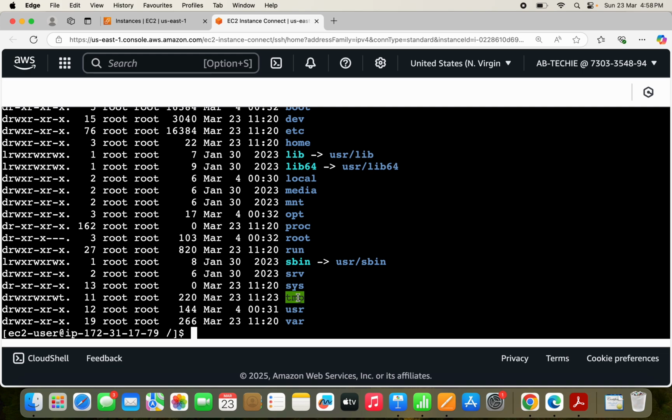Okay. And we can talk about var. Var contains variable data like logs, caches, and files generated by applications. This directory changes frequently. So logs and generated files will be available in this var.